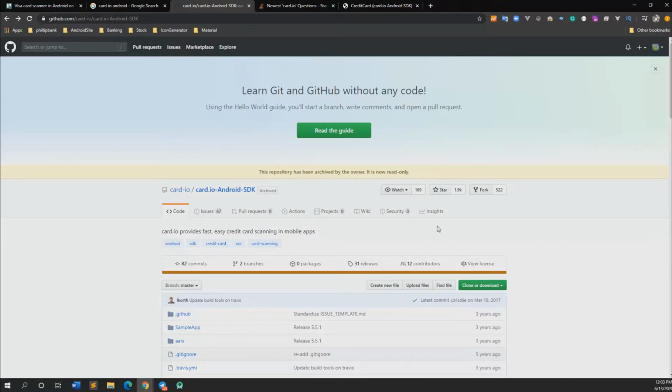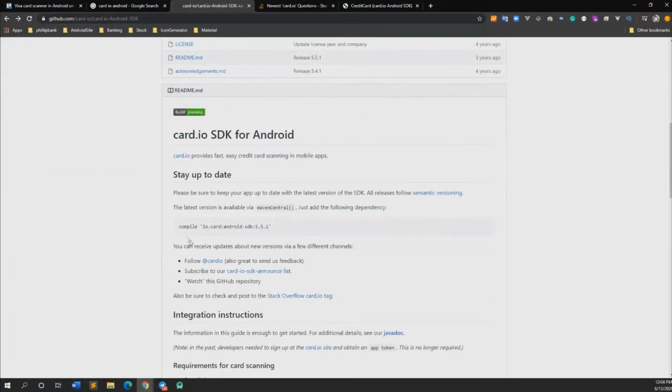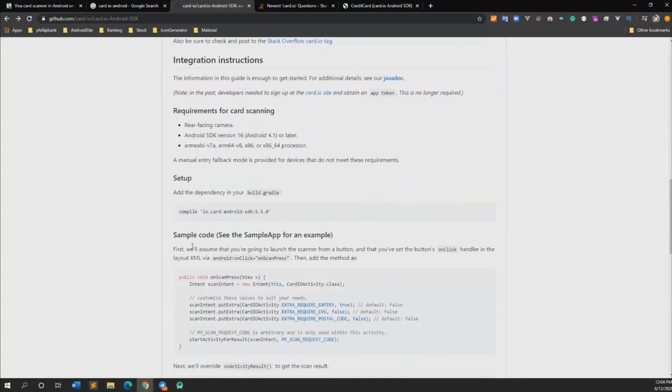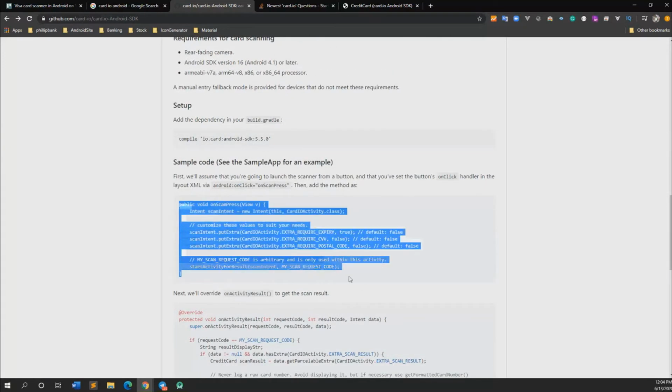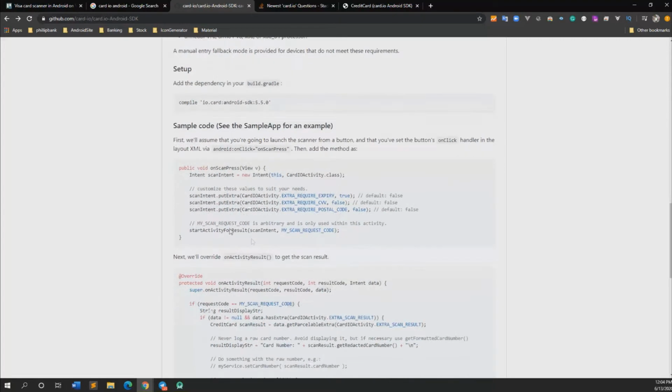So today I will show you a new library that we use to scan the credit card or Visa card. So here's the library, and here we just need to install this in the Gradle at this line. And here is the simple code that you can see here. This library is very easy and also customizable.